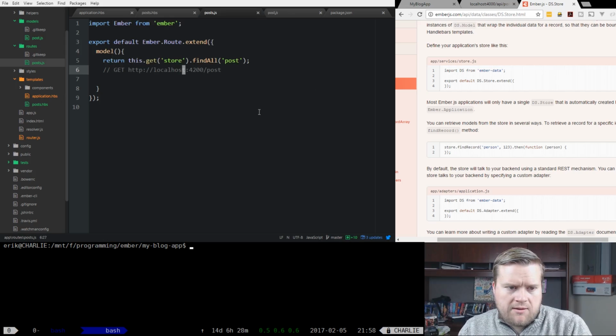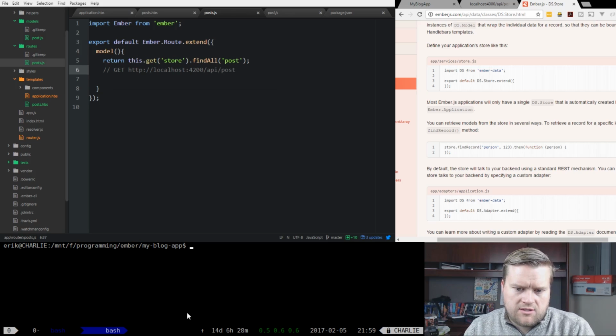And if we remember, we have in our Phoenix backend, we created some routes already for us. So we should have posts, but it's actually in our backend, API/post. So we need to create an adapter to do that. So we'll go ember g adapter, and we'll call it post.